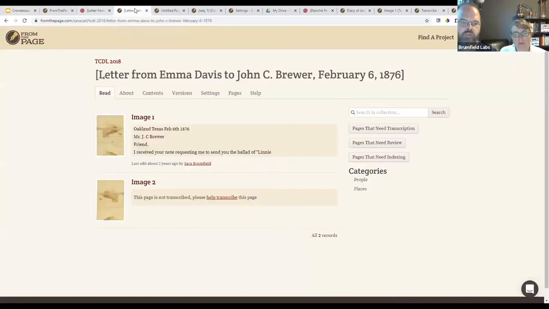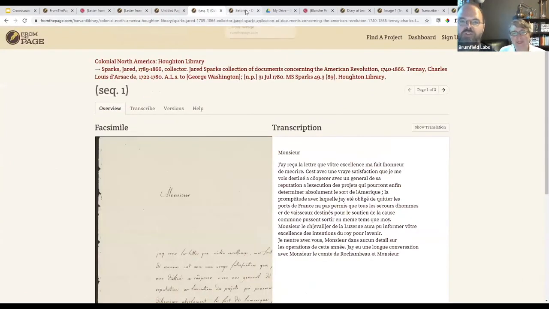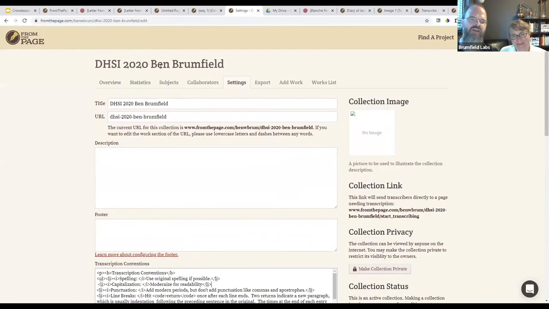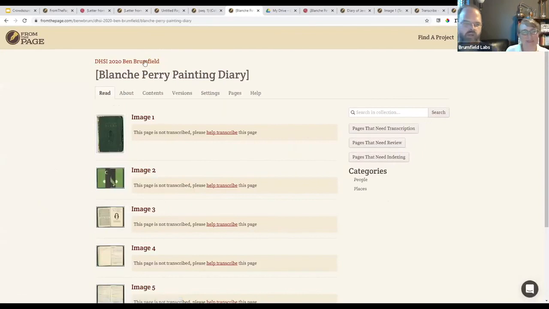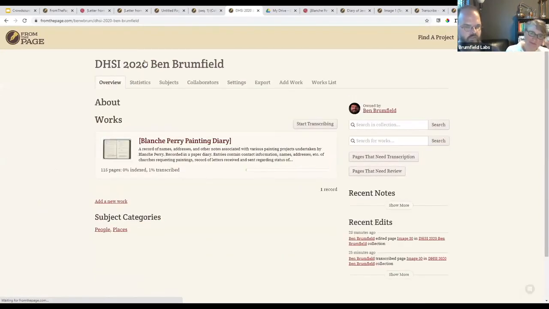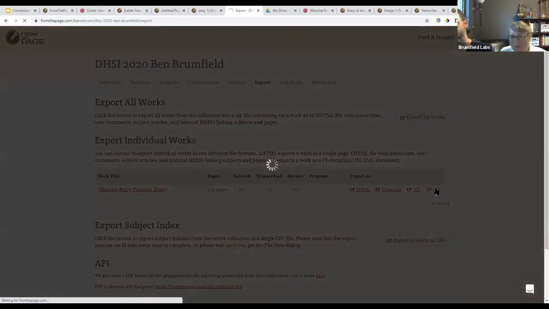If I go and take a look at the document that I imported, which is there we go. Yes, right here. Okay, so if I go take a look where I was, the Blanche Perry Painting Diary, and I go up to the very top, I see my project configuration. There is a tab that says Export. And the export screen lists all the works in this project. There's only one. And I have the ability to pull the whole thing out as HTML or plain text or TEI. But the most interesting for our purposes in our class is the IIIF.